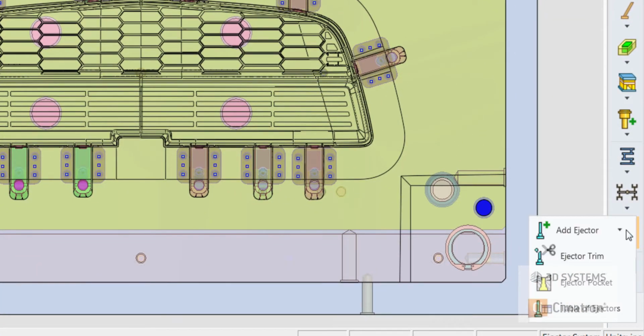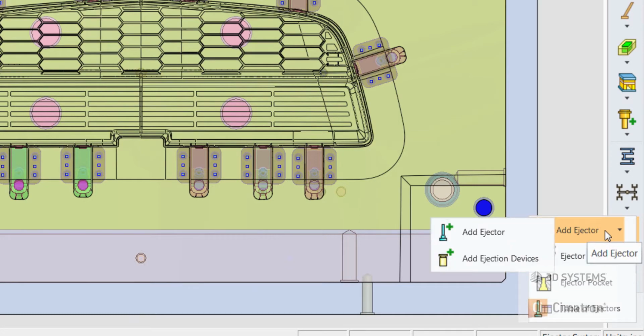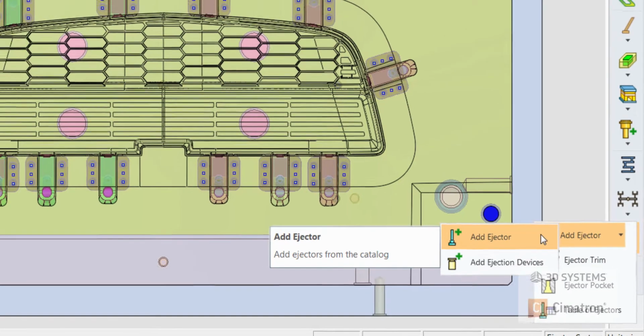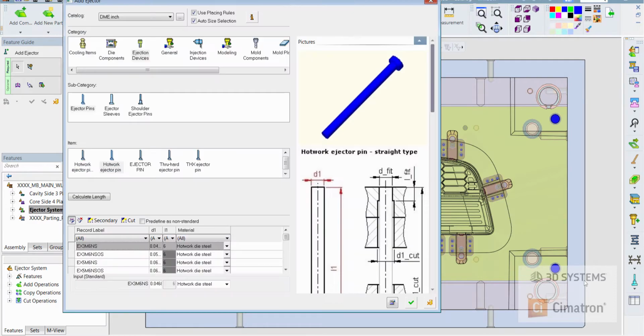Once I select the Add Ejection button, I will now get a dialog box. This dialog box will allow me to select the components I would like to add from the catalog. I will now choose a pin diameter, 1/4 inch, and I'll worry about the length later. These pins will be added in accordance to some add rules we've already placed in the catalog.